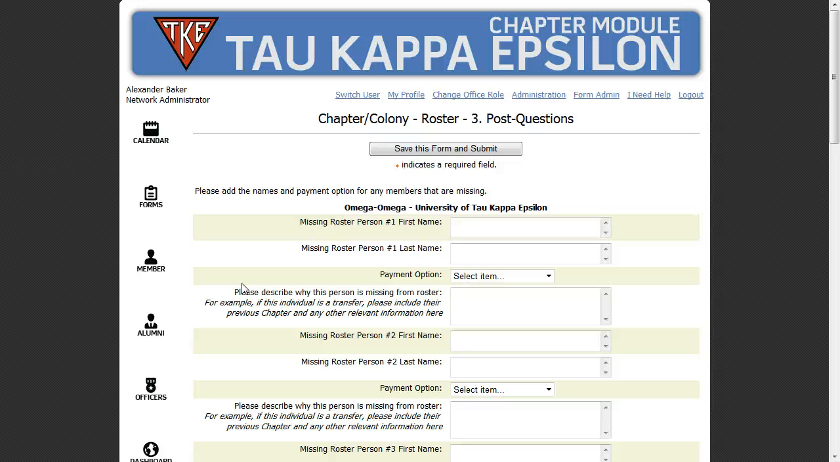You also need to enter a reason why they are missing from this roster. For example, if they are a transfer student, please include their previous chapter and any other relevant information. After entering in the names, click the Save this form and Submit button.